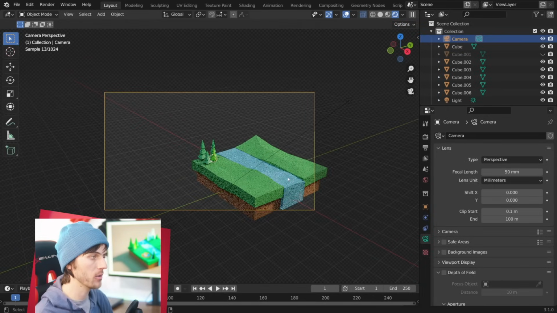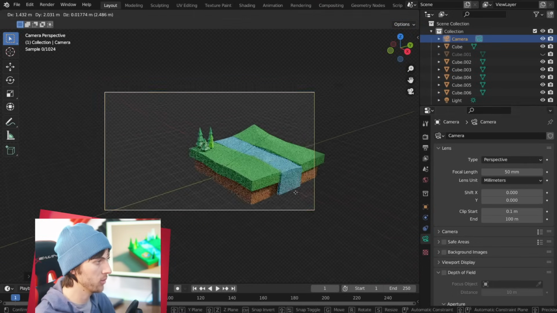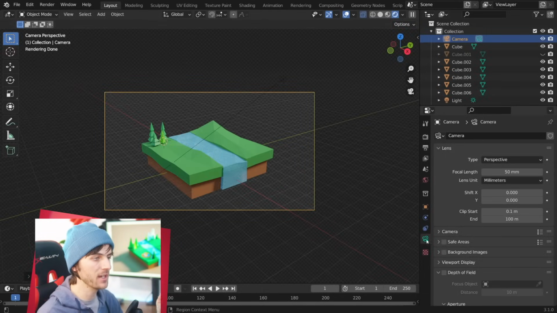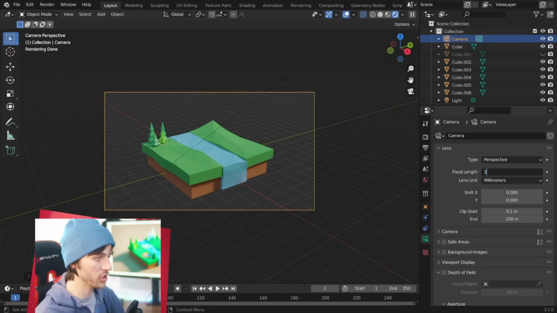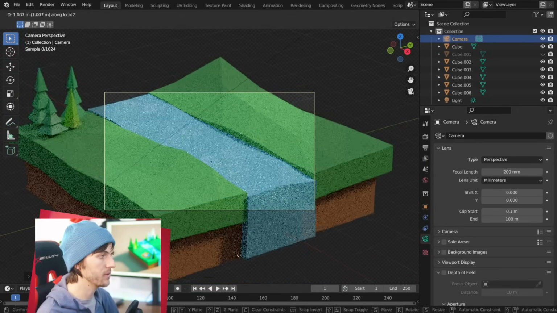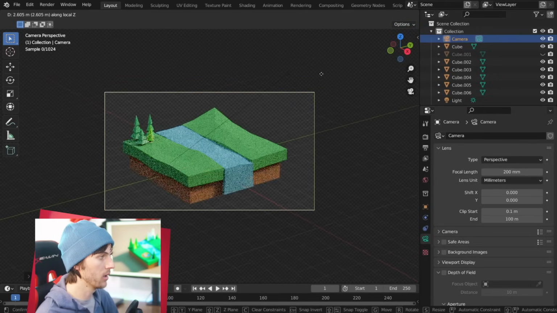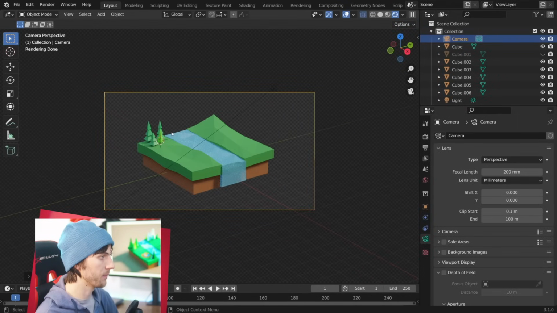And I'm going to go Alt Control 0 to snap it to that view. Just go ahead and place it there by hitting G and moving it over. And I think it looks best for a low poly scene like this to have a very zoomed in view. So I'm going to actually change our focal length here under the camera settings to 200 millimeters. And then I'm just going to have to hit G and pull out using the middle mouse button to zoom that out a bit so we have everything in the scene as we can see there.